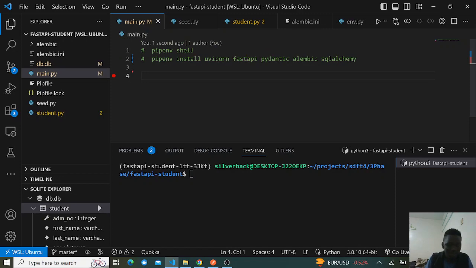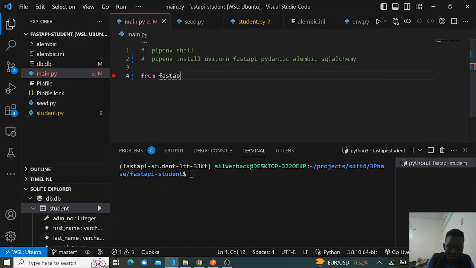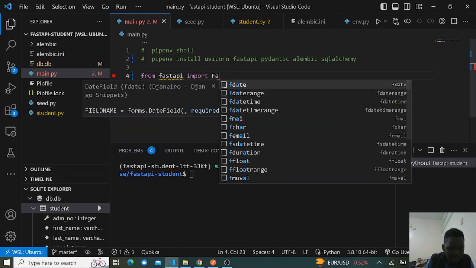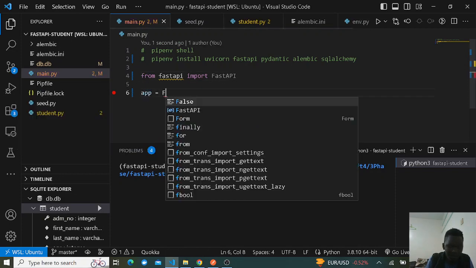So the first step in working with FastAPI is to import the FastAPI class from fastapi. After importing this, we'll create an instance of it.